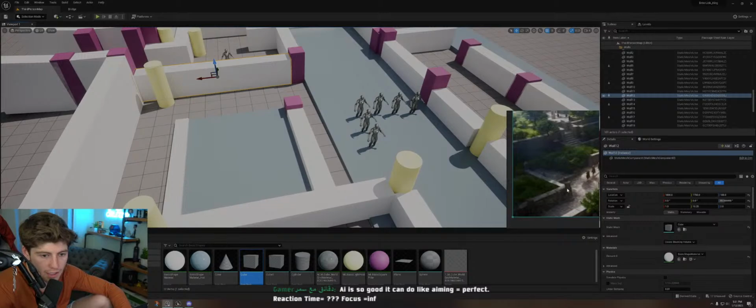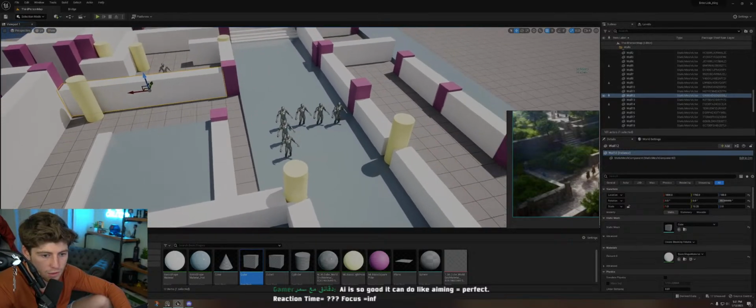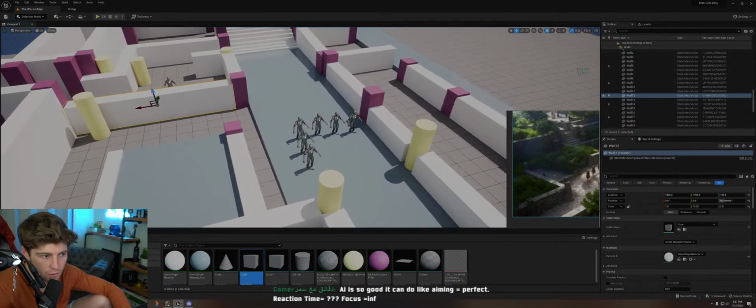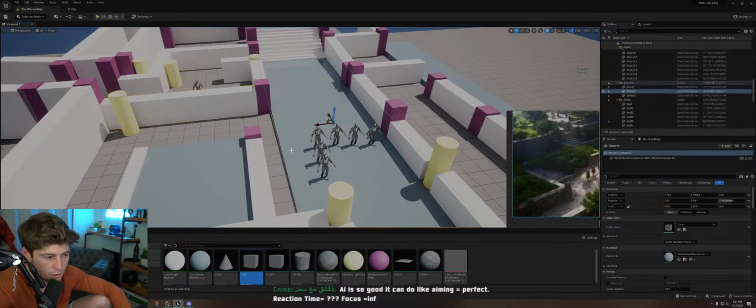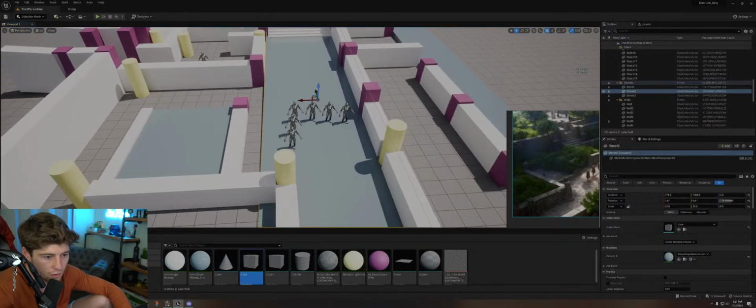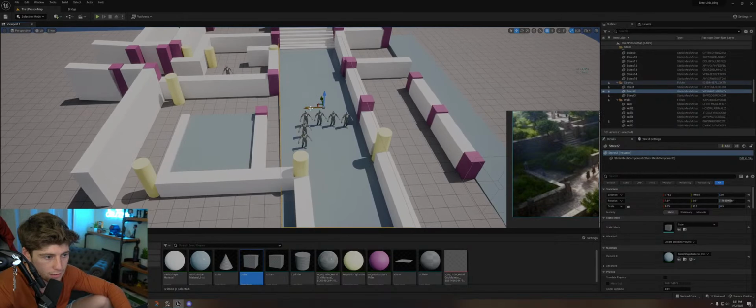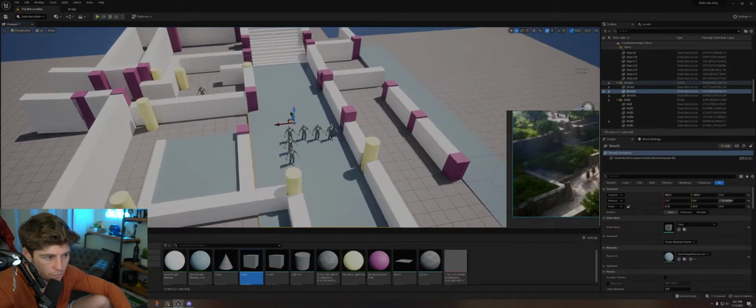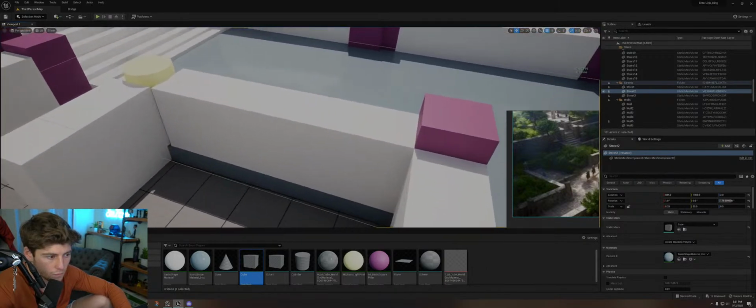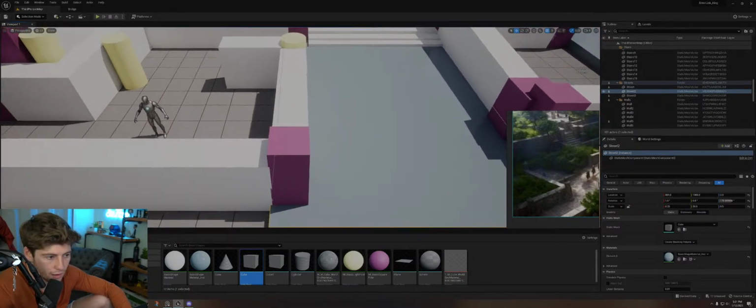Oh, okay. I actually messed this up right here. This actually needs to be extended over a little bit. Needs to be extended. Kind of like that.